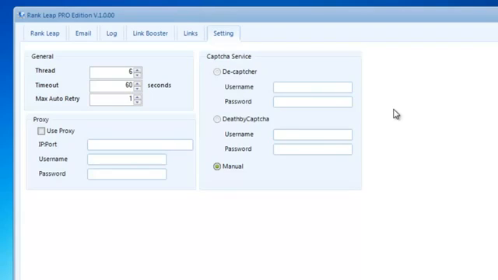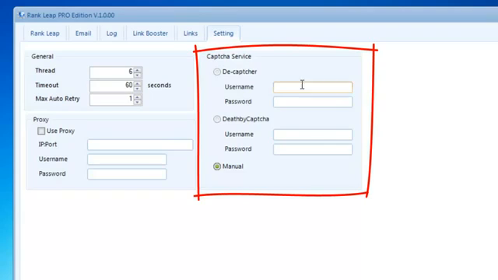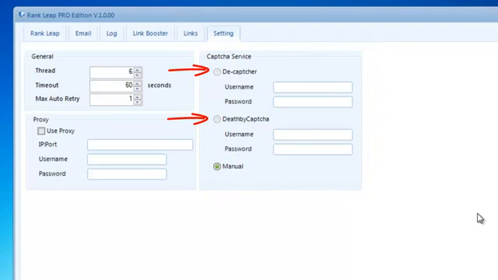So over here on the right, you'll see CAPTCHA service, and then you'll see deCAPTCHA and Death by CAPTCHA, and also manual. These two services are meant for automating your CAPTCHA, and what I mean by this is that if you purchase credits from these services, their staff will automatically solve CAPTCHAs for you, so you won't have to do it manually. However, if you don't want to use these services, then you're more than welcome to do it manually. For this demo video, I'm going to select manual. Before we move on, I just want to mention that Death by CAPTCHA can sometimes perform really slowly, so I recommend getting deCAPTCHA, as it's much faster.